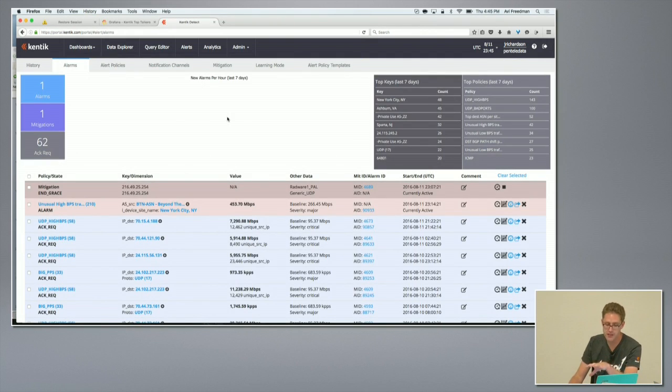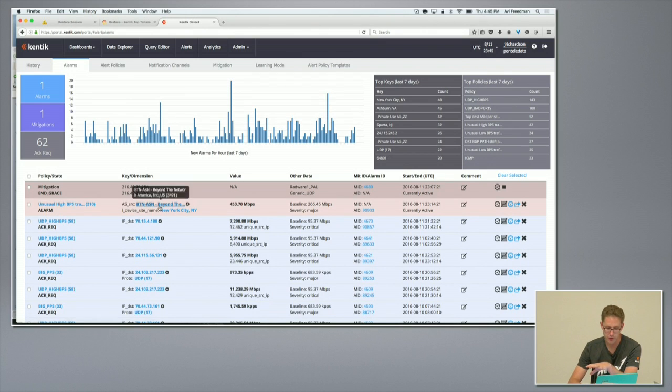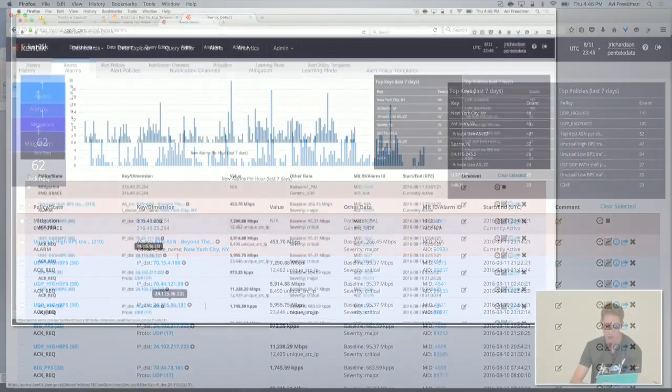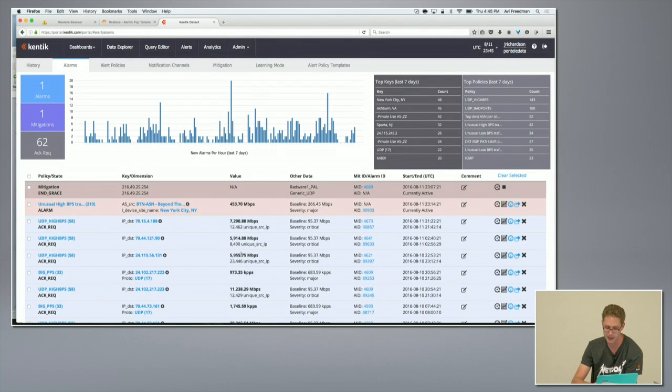So in the active alarm section here, here's one of those alerts about unusually high traffic from a source ASN, and then a bunch of other DDoS related ones down below. So here's a DDoS style alert for a dest IP where we were expecting to see 95 megs. We saw 6 gigs instead from 23,000 unique source IPs. And every policy can be linked to a dashboard.